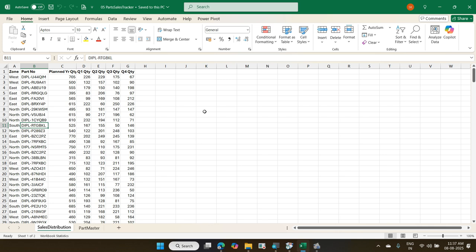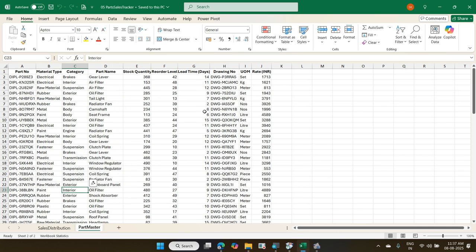The rate is available in the next column. The rate is in the next sheet. So I want to get the rate or part name here from another sheet. Tell me, forget about Power Query, Power Pivot or Power BI. How do we do it normally?